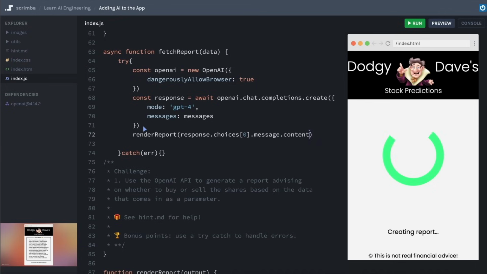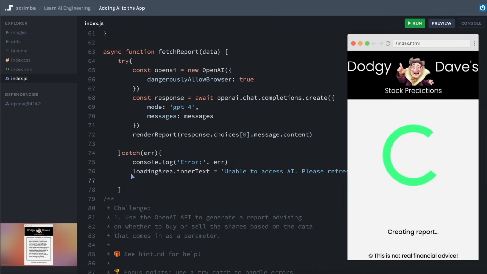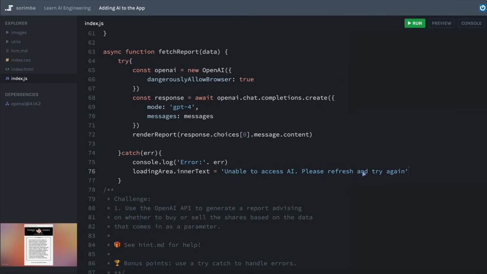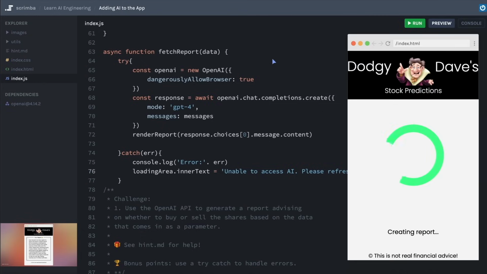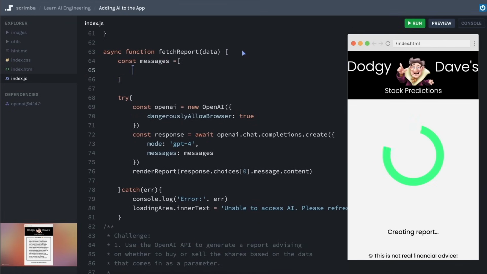Now in the catch block, let's catch the error and log it out. And for good UX, I'm going to add this line as well. That's just going to update the user and let them know something's gone wrong. And don't worry if you didn't do that, it wasn't really part of the challenge. This is just a message to say that they can refresh and try again. Okay, all that's left is the messages array. So let's come up here to the top of the function, and I'm just going to add that right here. And we know we need two objects in here. Both will have role and content properties.